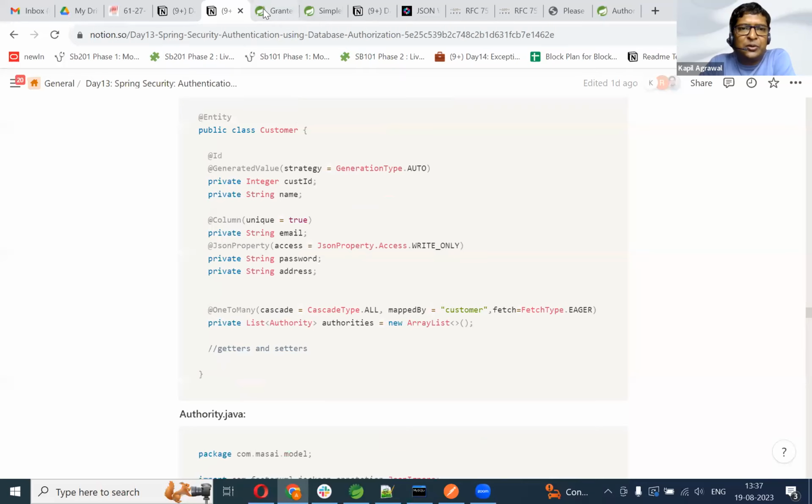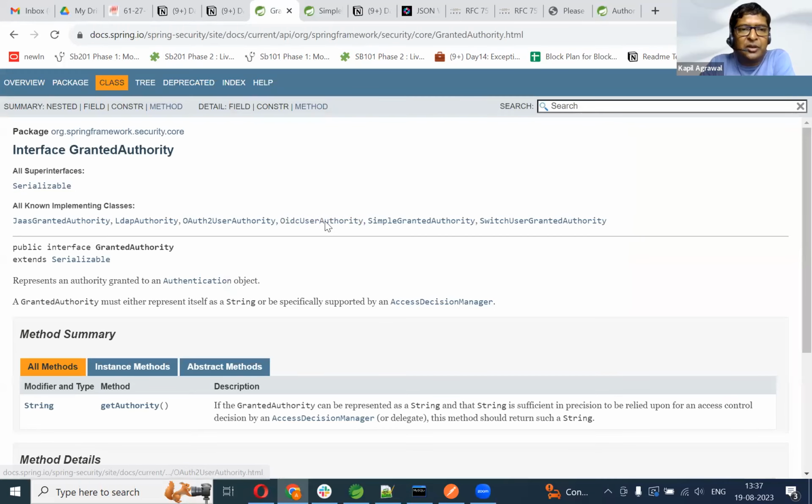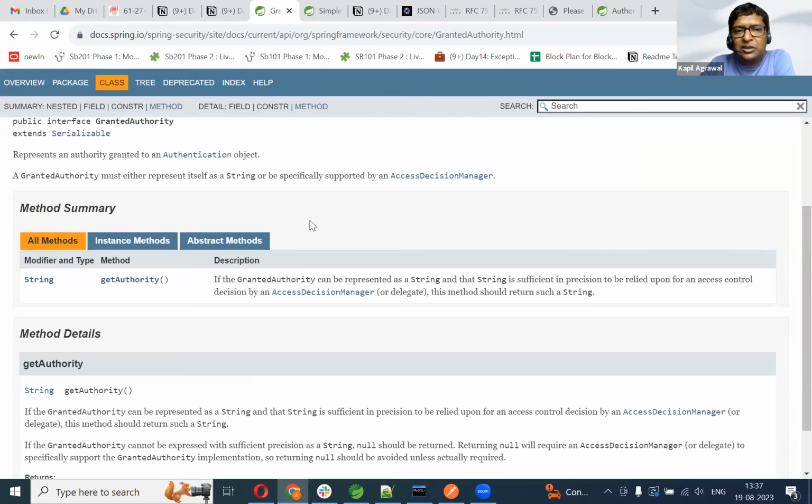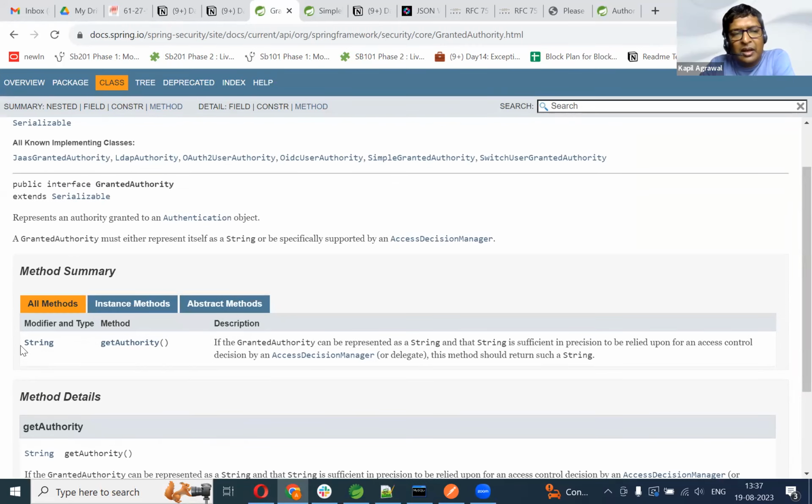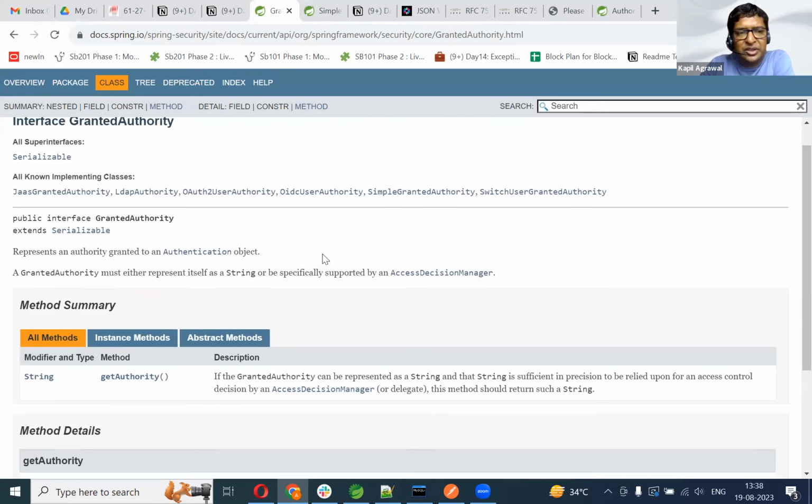Answer is yes. In Spring Security, an authority is represented by an interface. The name of the interface is the GrantedAuthority interface. How many methods are available? Only one method is available. Look at the return type of this method. Can I say that like role is a string value, similarly authority is also going to be a string value?